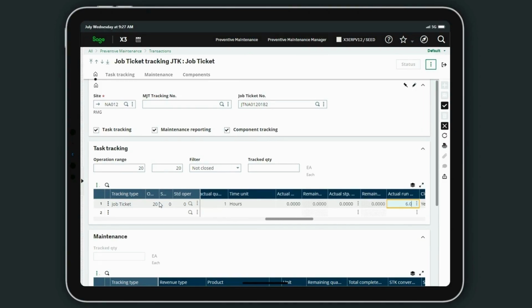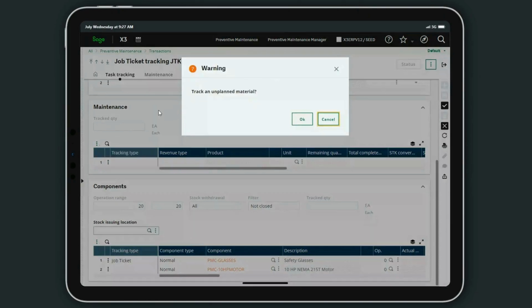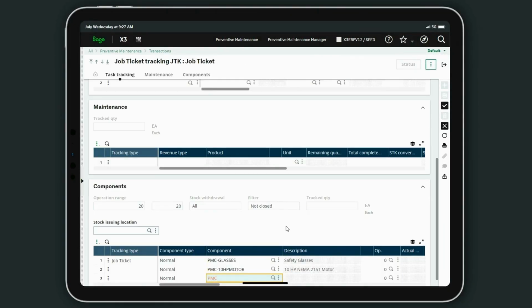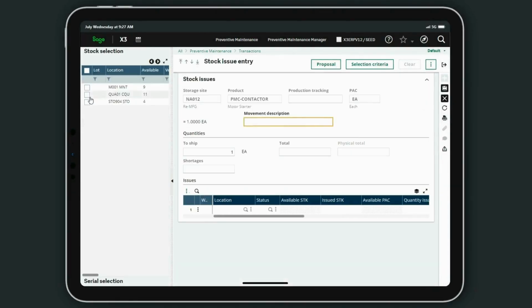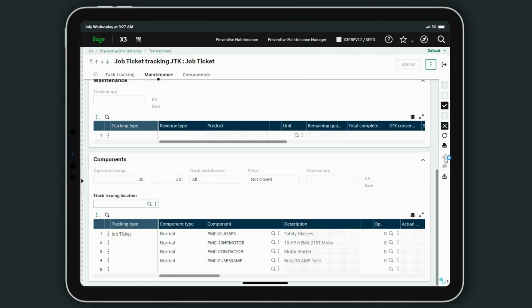Now we will confirm the parts consumed during the repair by going to the components grid. Here, we will verify that we use the safety glasses assigned by our manager. Next, we'll enter the motor in the component field, noting it as an unexpected material and specifying the quantity consumed. We'll repeat these steps for the motor contactor and fuses, then create the record. We'll also document the repair by adding attachments and notes for the management team to review.